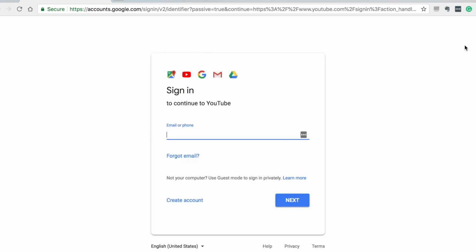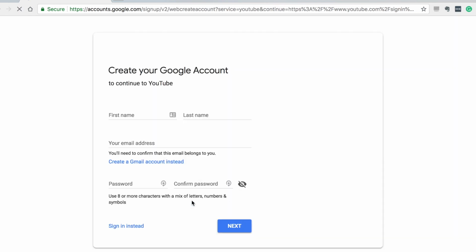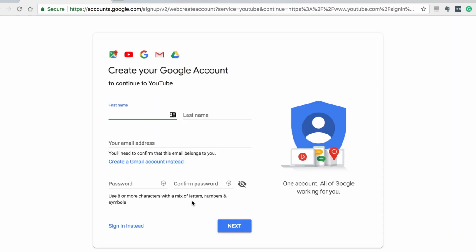Now, if you've already got a Gmail account, you can use that for your YouTube channel. But what I'm going to do, I want to keep things separate. So I'm going to go create account and get a brand new Gmail account, which is then linked to your YouTube channel. So first name, Team A, I'm going to do this for you.